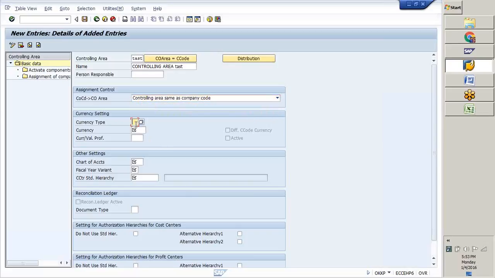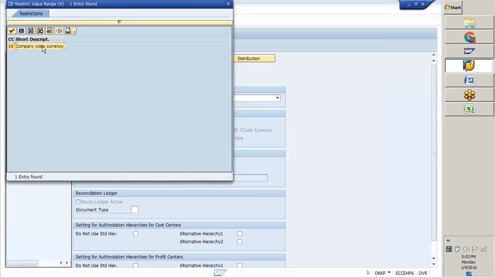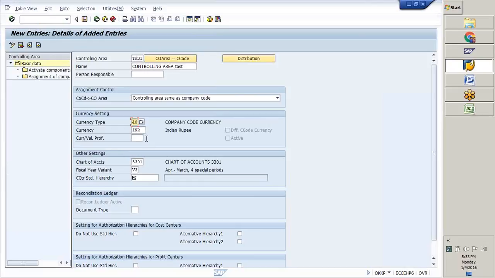I am just creating only one. SAP has given currency type 10, which is company code currency. If you select this company code currency, by default from the company code all these are coming, you can observe. This is not our chart of accounts, because we have not created our chart of accounts; we have copied your company code from 3301. This chart of accounts is also copied. So all these are basic settings for your company code, which an FA consultant will do. No need to bother about anything.